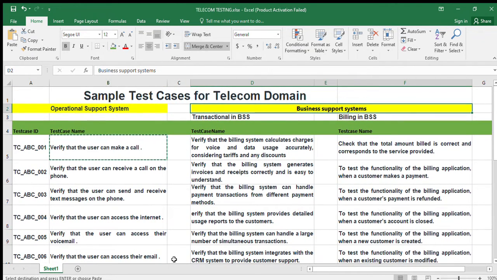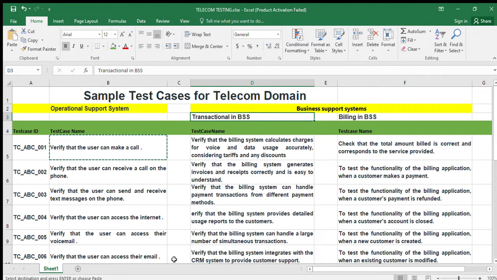Now, related to the BSS, the business support system, we will focus on the transactions and the billing in the BSS. So what are the different test cases, or which parts do you have to test? In transactions in BSS, you have to verify that the billing system calculates the charges for voice and data usage or calls accurately, considering the tariffs and the discounts. It means whatever bill is generated must be according to the tariff. Then you have to verify that the invoice and receipt generated by the billing system are correct and easily understandable. Even though the tariff may have different terms or a very complex structure, when the invoice is generated, the user can easily understand whatever data they have used or cost they have incurred, and the bill will be self-explanatory.